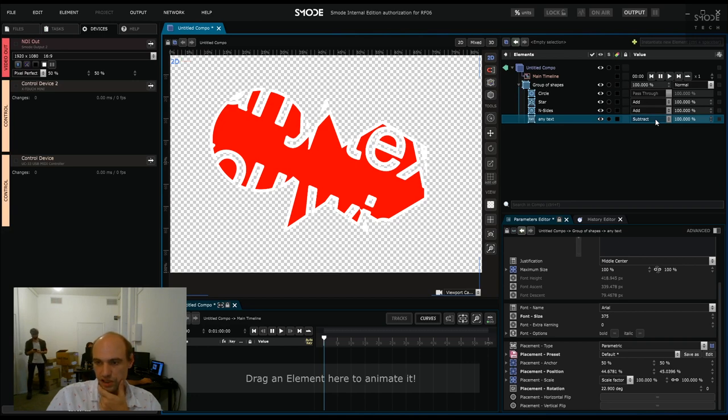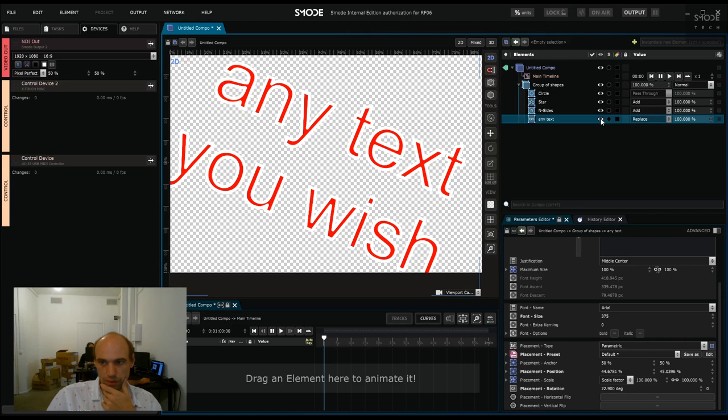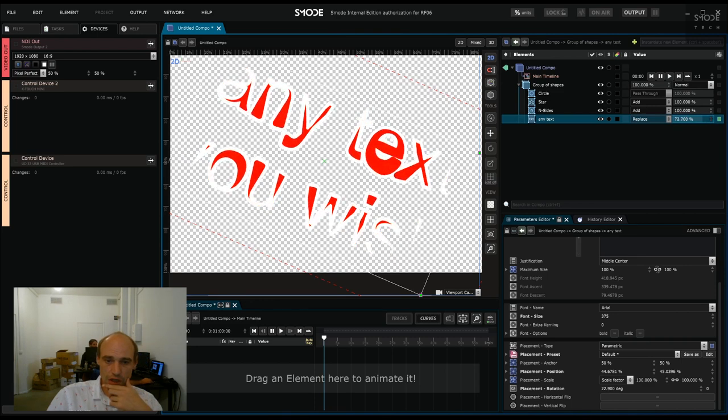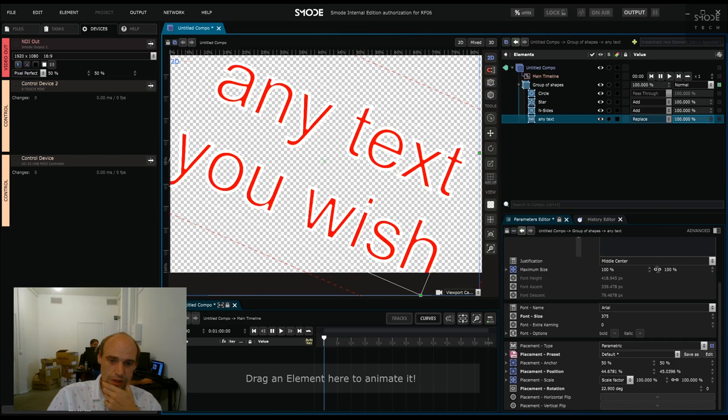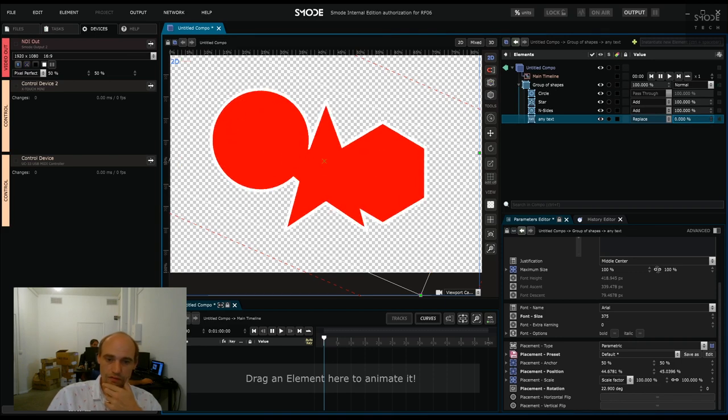Another very interesting mode here is the replace. Basically the replace replaces the previous shapes by the new ones, but again you can combine this with the percentage and then you will have a kind of morph which is really easy to create inside Smode and enables you to morph from one group of shapes to another one.